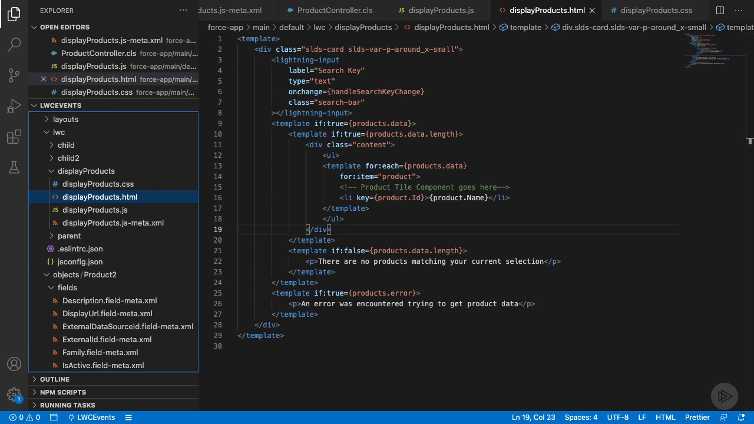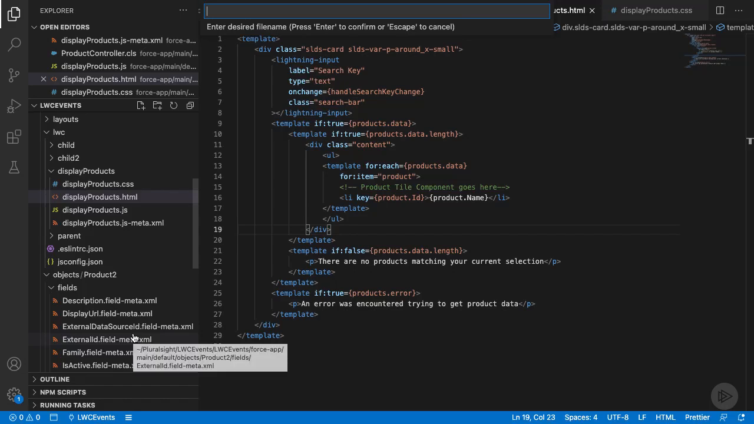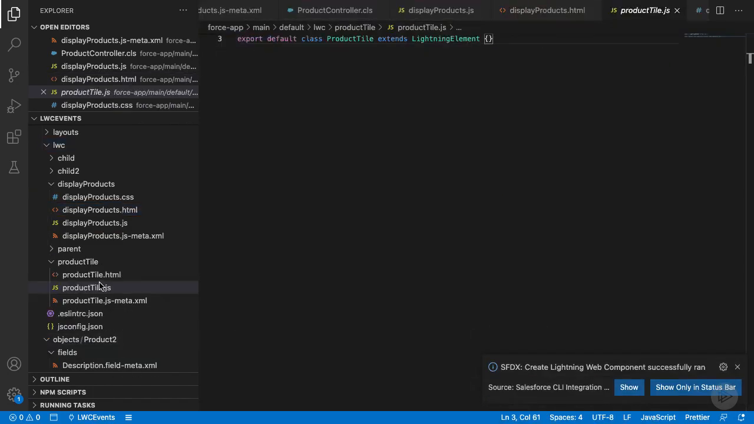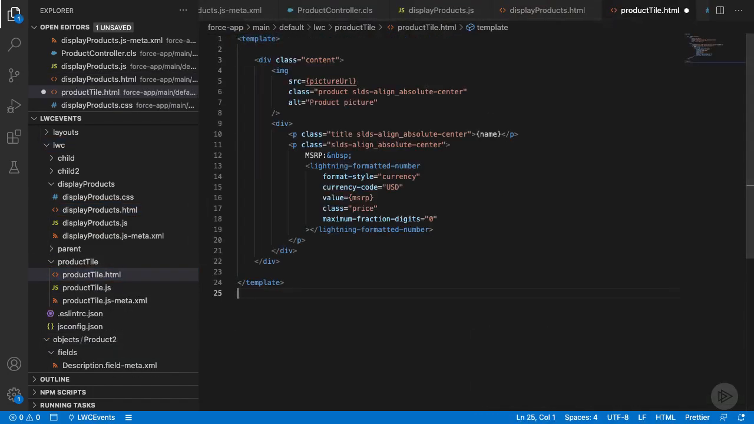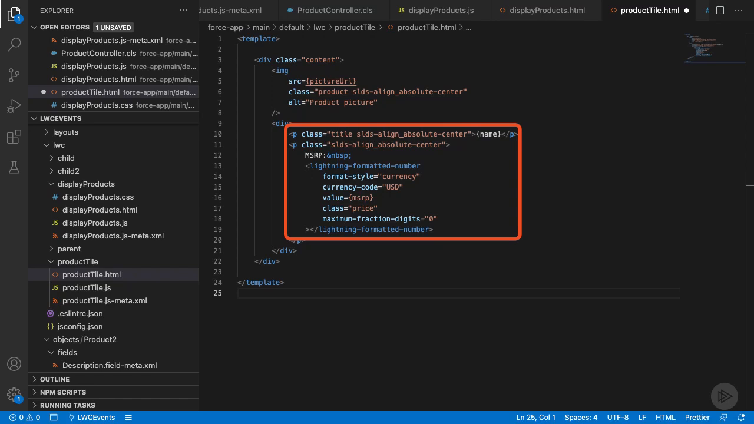Back in Visual Studio Code, it's now time to add a child component to display products, and I will do that by using the context menu and right-clicking LWC and then going Create Lightning Web Component. And this time it'll be called Product Tile. I'll switch to the markup, paste that in, and then show you that all I'm doing here is displaying the picture associated with this product along with the name and MSRP, which will be formatted as US currency by using the Lightning Formatted Number base component.